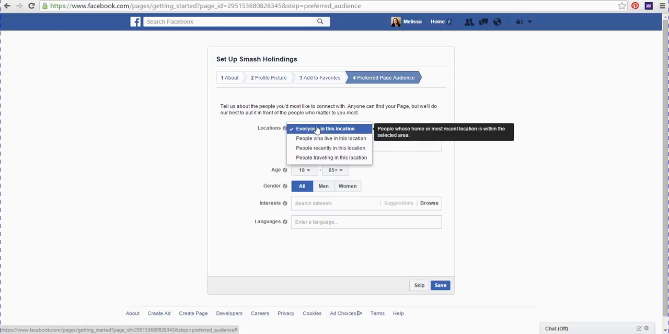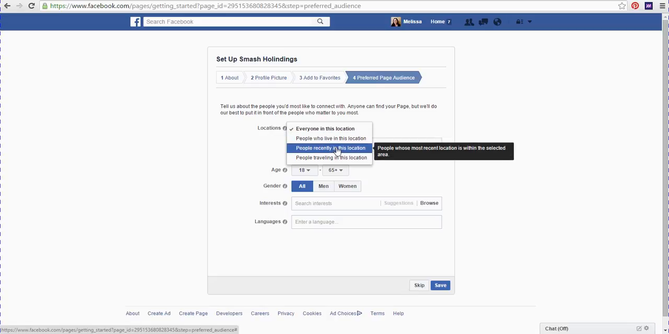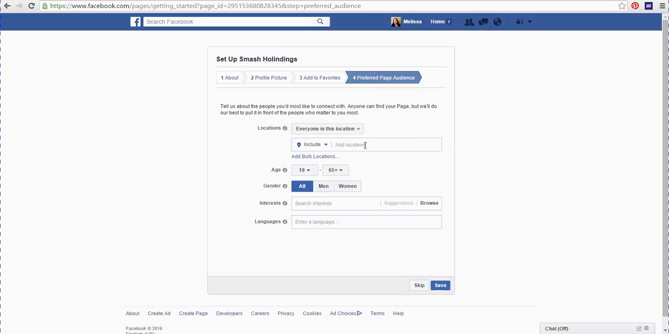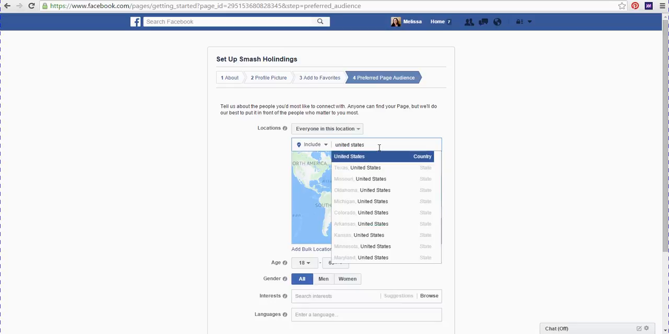You can select everybody. You can select people who live in a specific location, people who recently visited a location, or people traveling to a location. And here's the option to actually add locations. So let's say I just wanted to specifically say United States instead of all of the world.